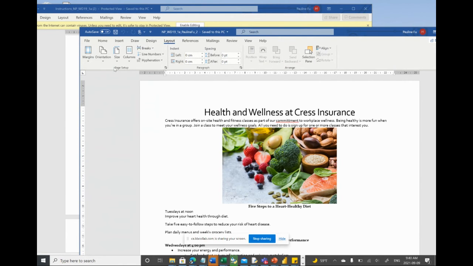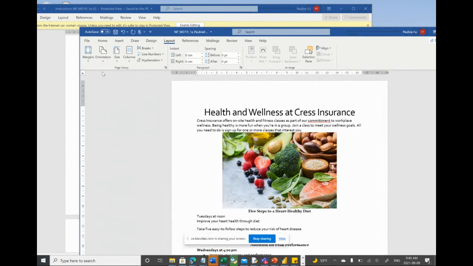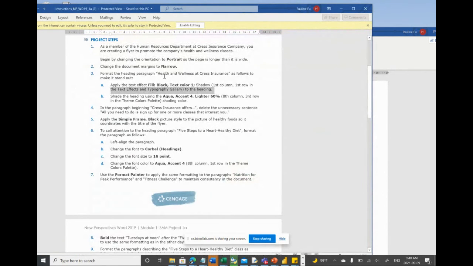Under the page setup group, you have orientation, and then you change from landscape to portrait. So I completed step 1. Okay, I completed step 1. Step 2, change the document margins to narrow.